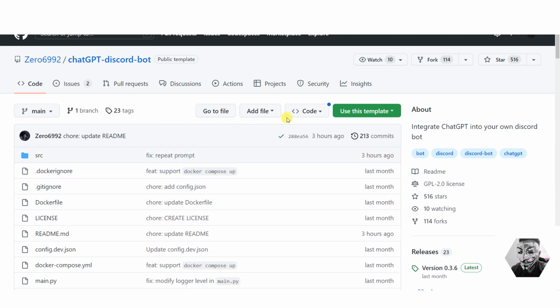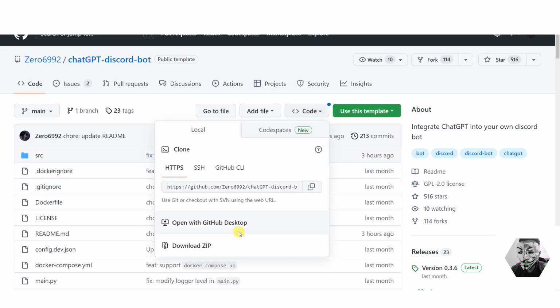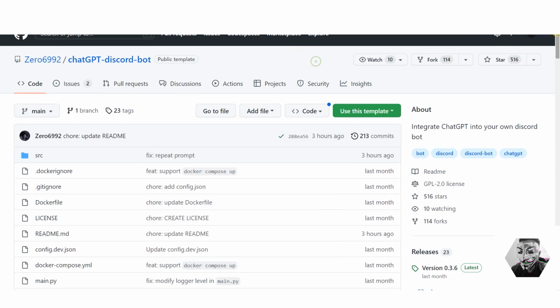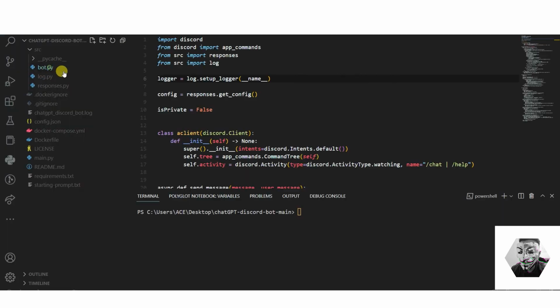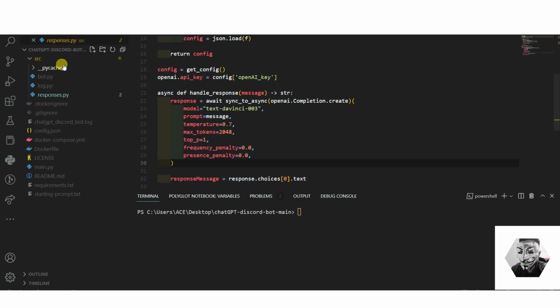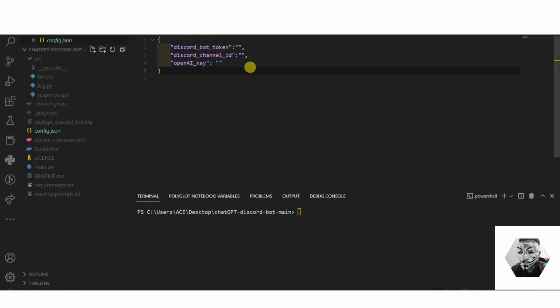So if we go to code and zip it up and save that. Now if we look at the structure of it, we have bot.py, log.py, and response.py. These are the core files. More importantly, we have this config JSON file. Here we can see it needs three parameters from us to interact and open the bot within Discord. First, an OpenAI key, to interact with OpenAI and ChatGPT itself. Next, the Discord channel ID, if we're making this channel specific within the server. And next, the Discord bot token itself. So we're going to have to create a bot on Discord.